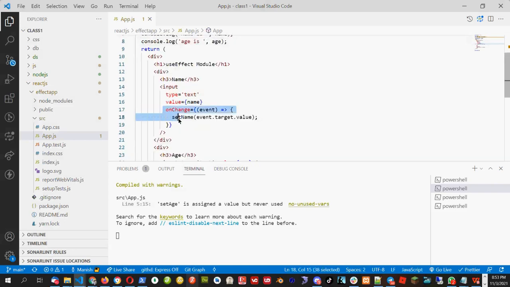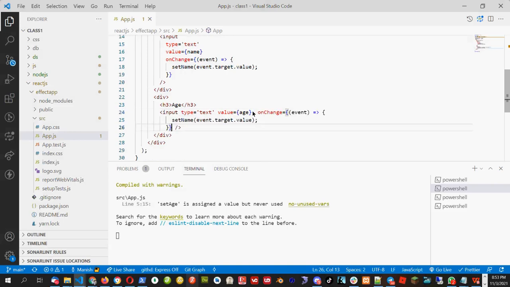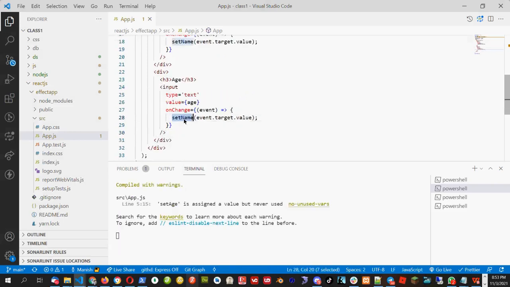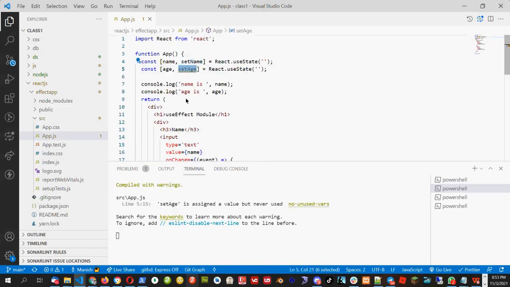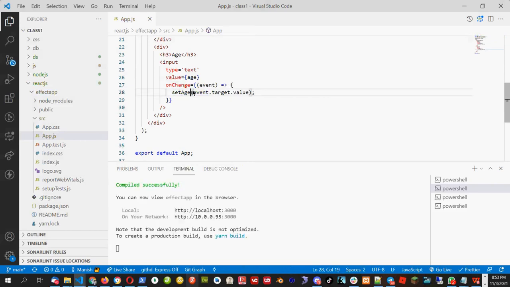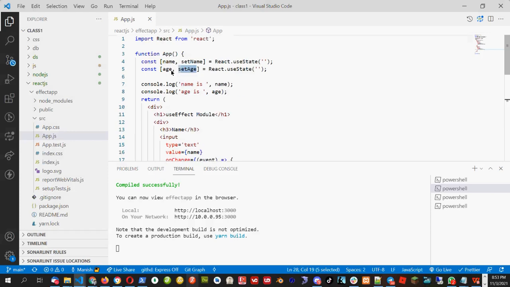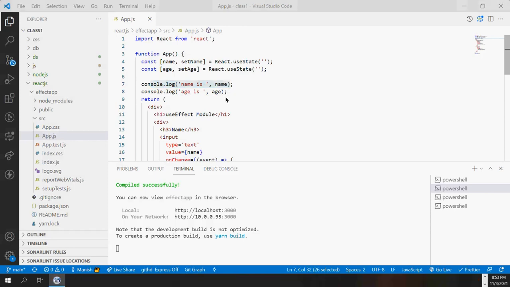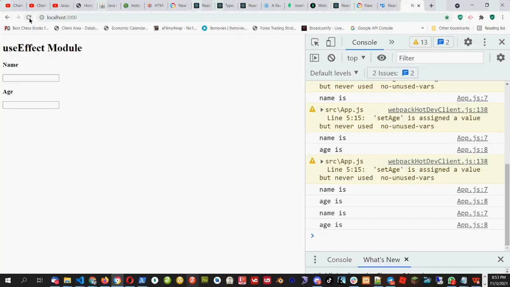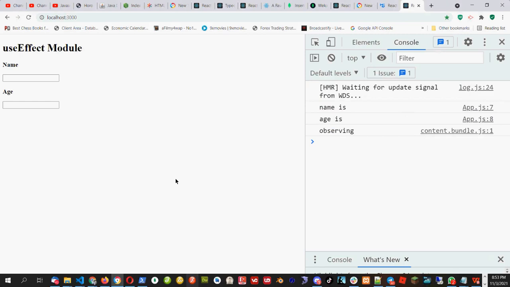Okay, and now in the same way, onChange, I will call it in the age part. But here instead of set name, I will say set age. So whenever the user types the age, it will get this value, and it will call this function, which will eventually update the age variable, and I can see the variable is updated here. So I'll refresh it now.